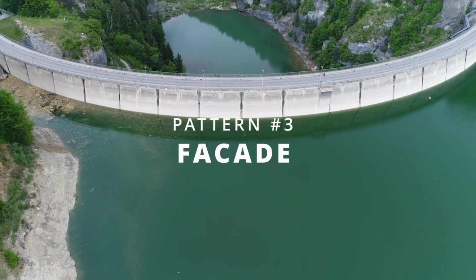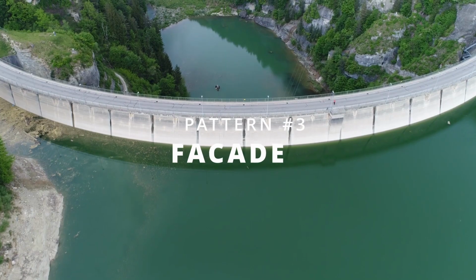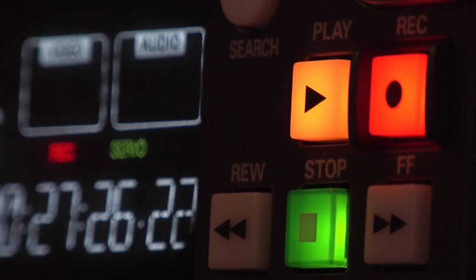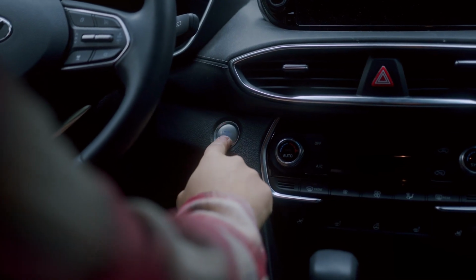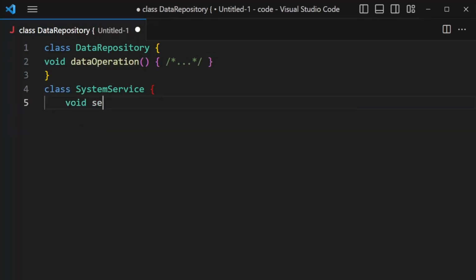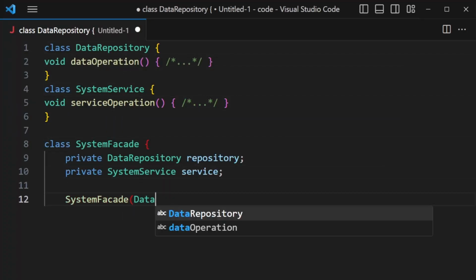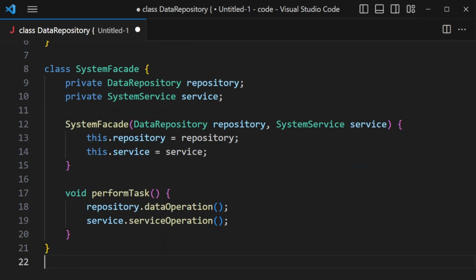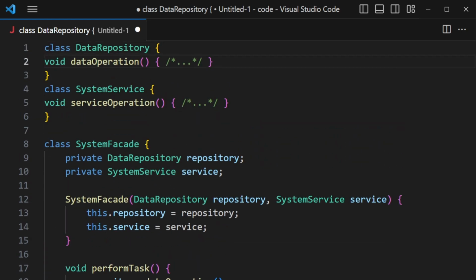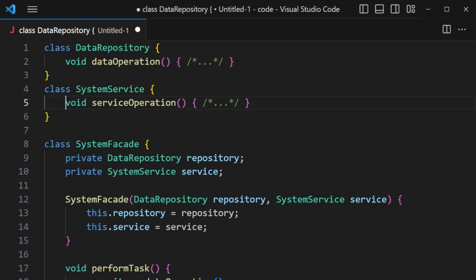The third pattern on our list is the facade pattern. It provides a simplified interface to a complex subsystem. Picture it as the front-facing part of your operations that hides all the intricacies behind the scenes. In this Java code, the system facade class simplifies the interface for the data repository and system service class. By calling perform task, you can execute multiple operations with a single method call. If you've ever developed a program with a complex backend but a user-friendly interface, you've used the facade pattern. Most APIs are built this way.